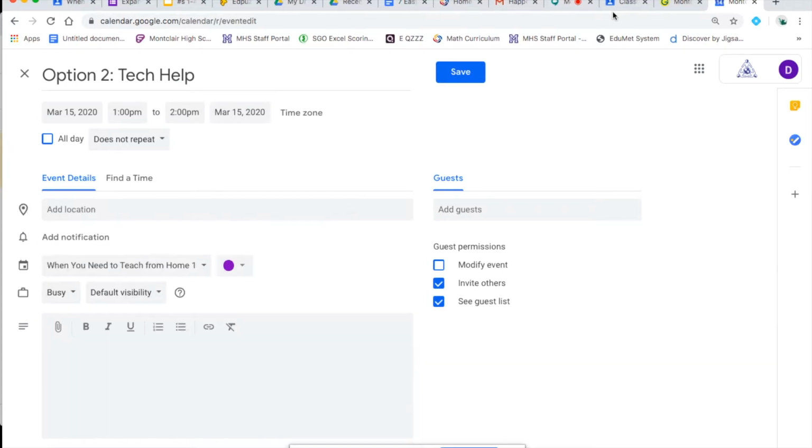I could add more. There are two meeting options. You can do one or both.